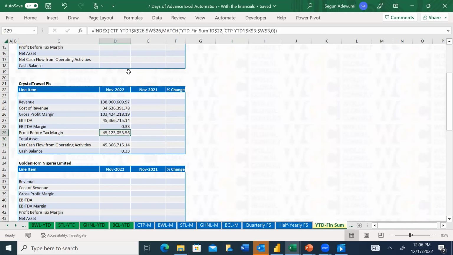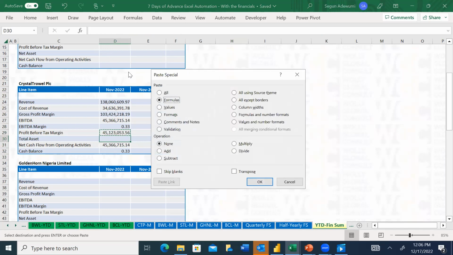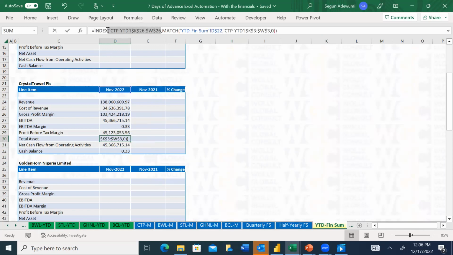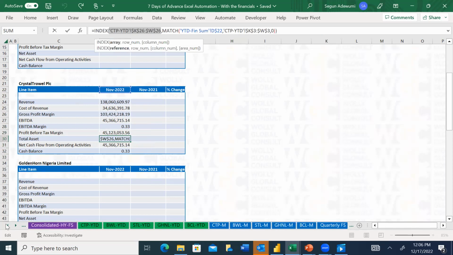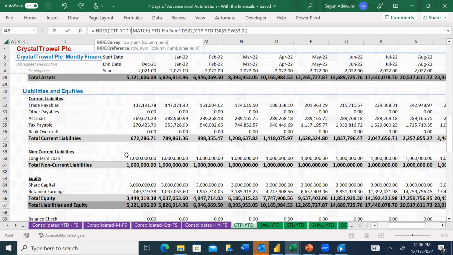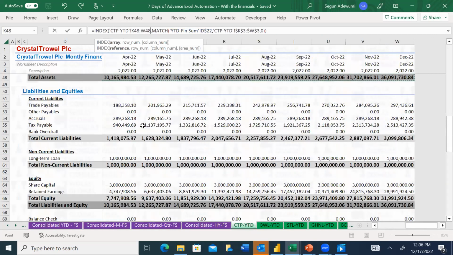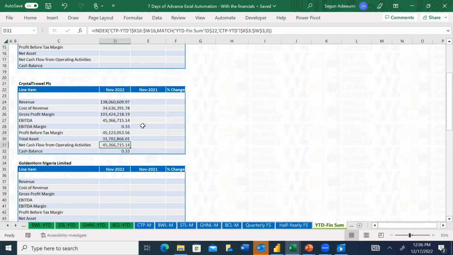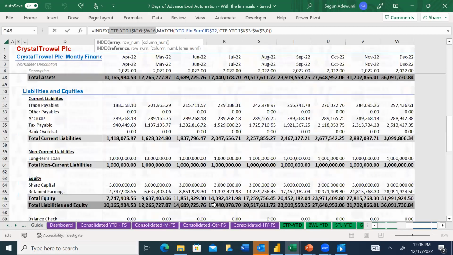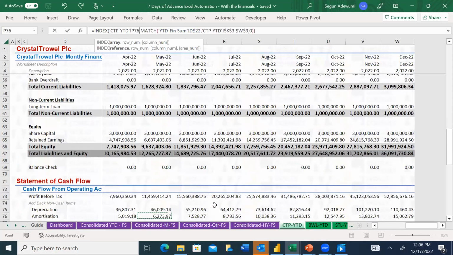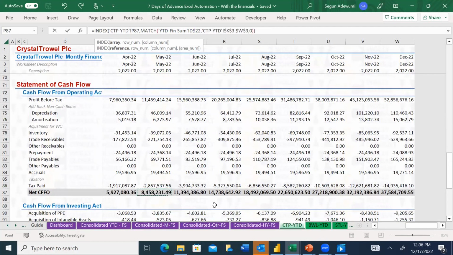So you can bring in a lot of ingenuity into this. So let's now go back and pick our total assets. Total asset is here. Okay, so net cash flow from operating activities. This is another thing that management is interested in. They want to see how the operation is performing. So you come here. So you have to decide on what you think management wants to see.